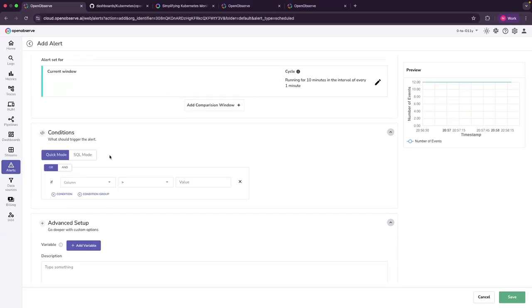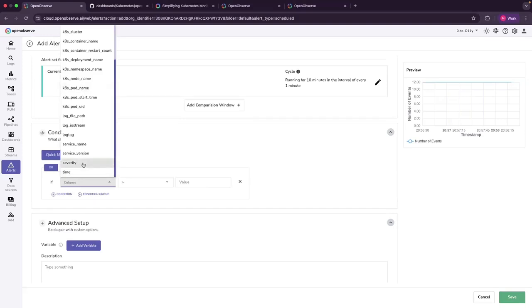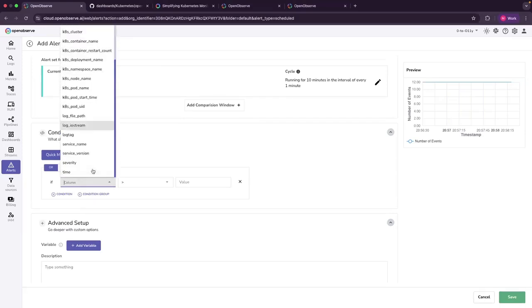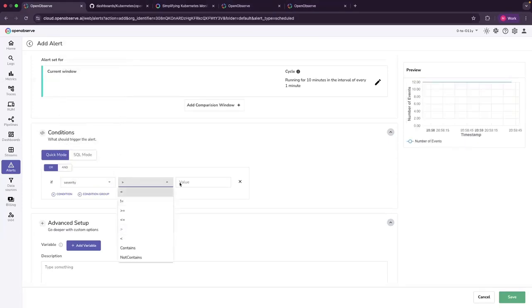Here, similar to dashboards, we do have a quick mode in place, which is quite handy. You can click on here and select whichever stream or whichever node type you want to select. So for example, if you select a severity field, you can select that it equals to, and you can specify the value here.